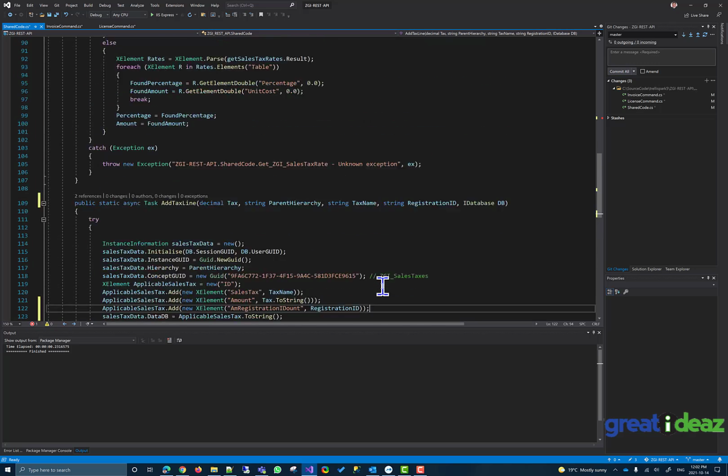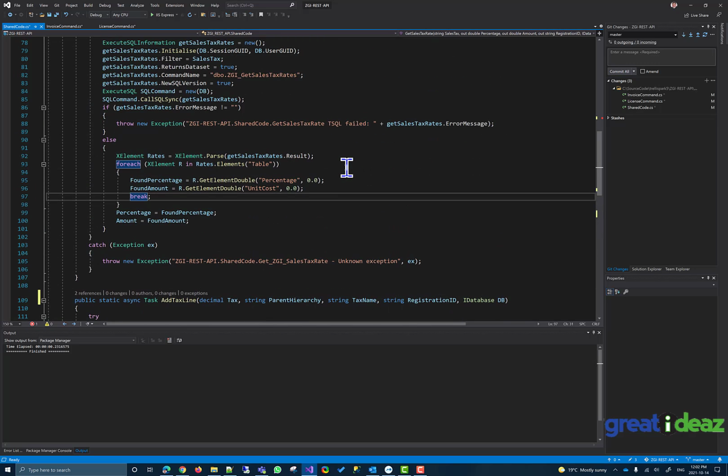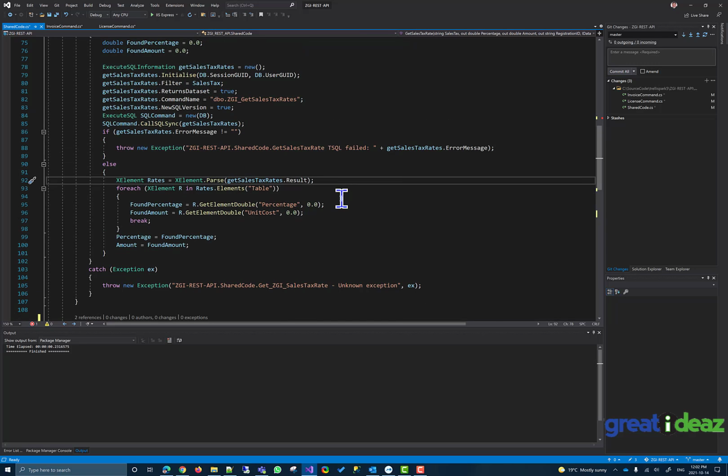Now what we need to do is collect the registration ID here from the tax table. So I've got a couple of pieces of code here. I've got the ZGI get sales tax rates, and then here I'm pulling in the tax information. So what I want to do here is take the registration GUID. Okay, so let's start by looking at the function that's going to get the sales tax rates.